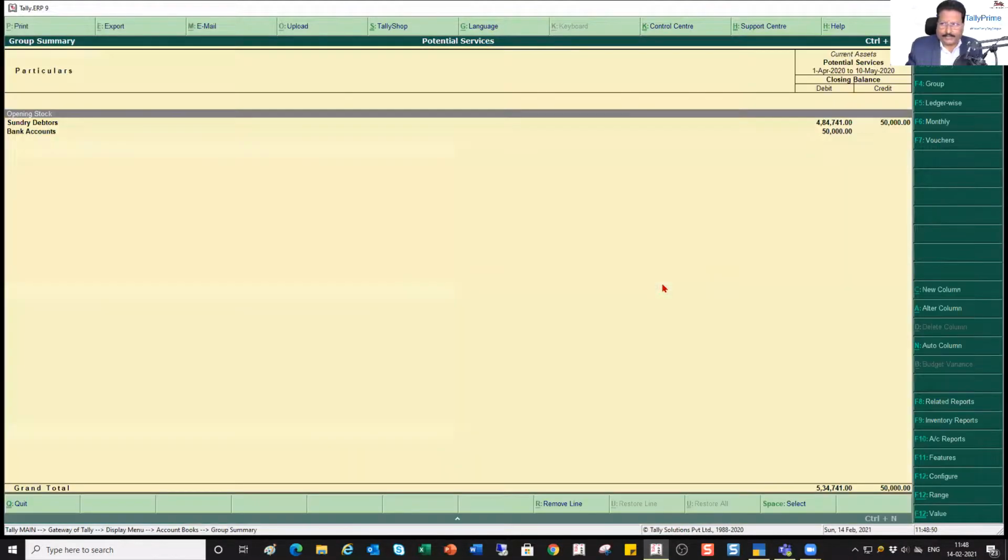So I come to current assets, and now under current assets, if you notice, my sundry debtors group has got a debit total and also a credit total. So if I want to know what is my net receivable from my sundry debtors, right?